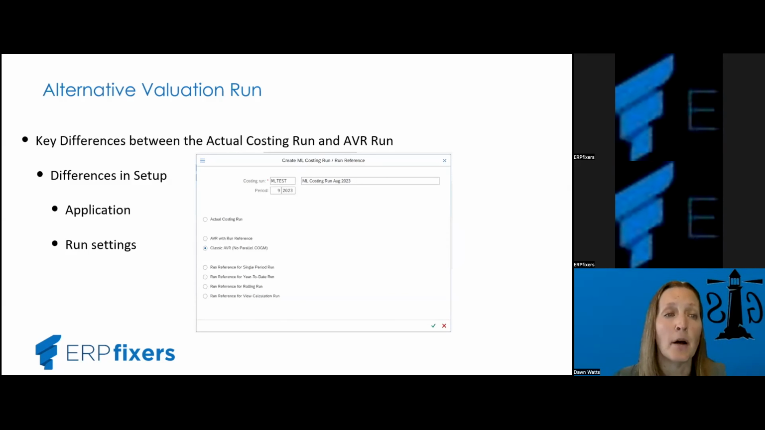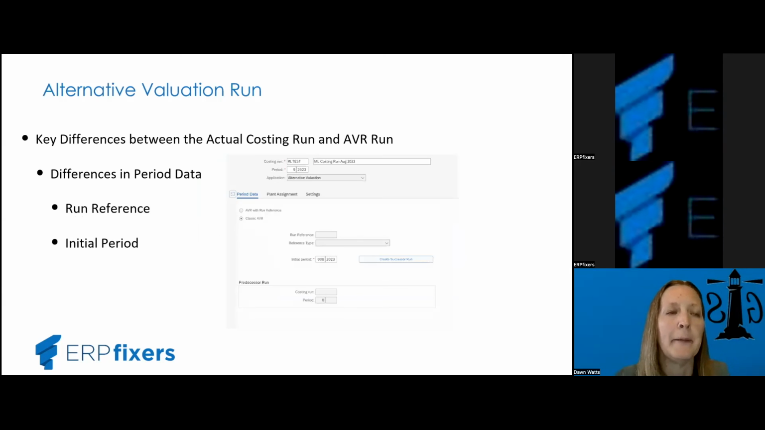So let's step through the Alternative Valuation Run. The key difference between the actual costing run and the AVR run is that application and the run settings. And typically what I've seen is that you use a classic AVR setting for the Alternative Valuation Run. And then some more key differences are if you want to do with run reference, the initial period. So one key thing to note here is that an AVR can be done across multiple periods, right? So an actual costing run can only be done for one period, where an AVR can be done across multiple periods.